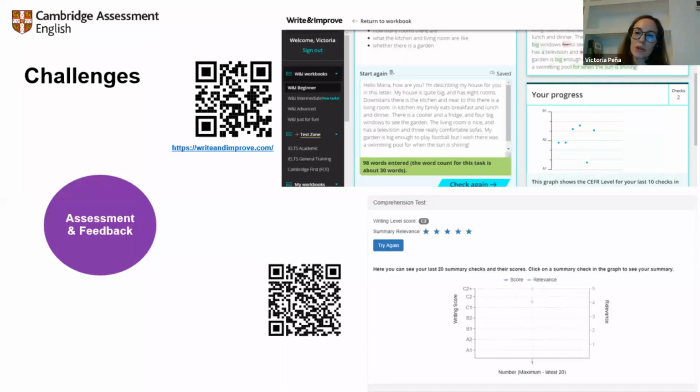Yes, Write and Improve is a website that is available to practice writing. Students have different types of tasks for different levels. They can choose the task they would like to do, and then they can type in their answers. They can also copy and paste. They can check, and they get instant feedback in terms of level of the CEFR, but also at word, phrase, and sentence level. Very important, they get guidance.